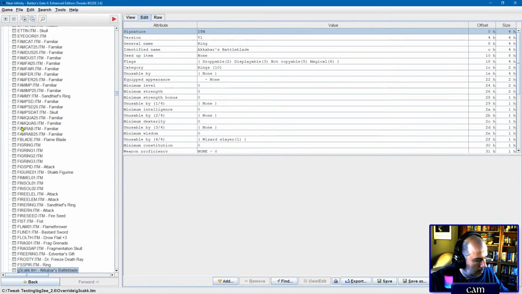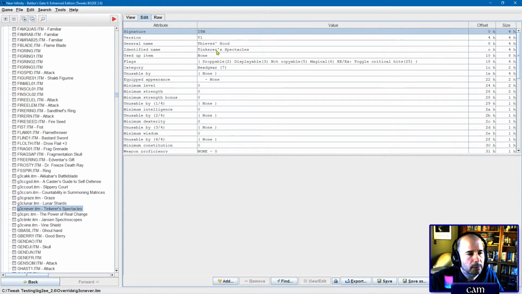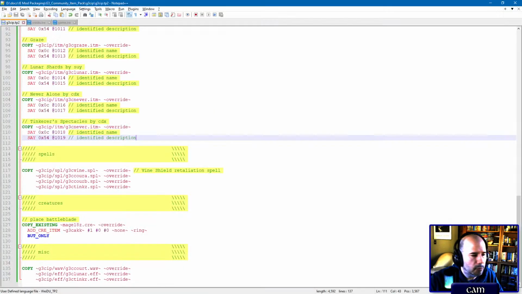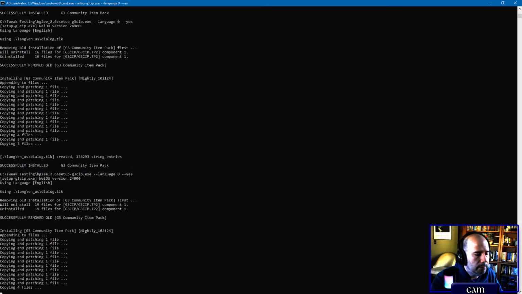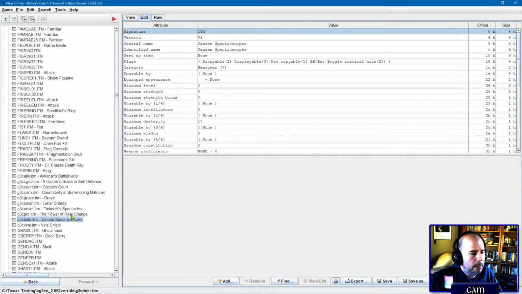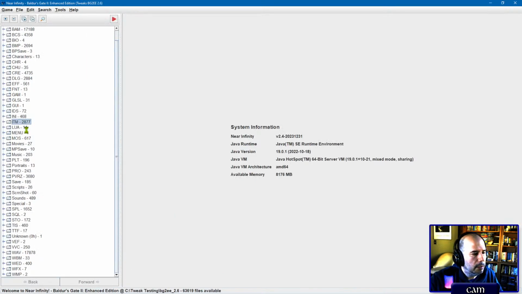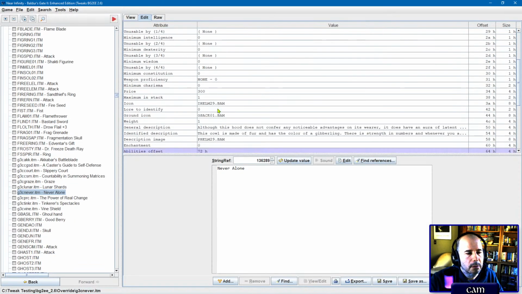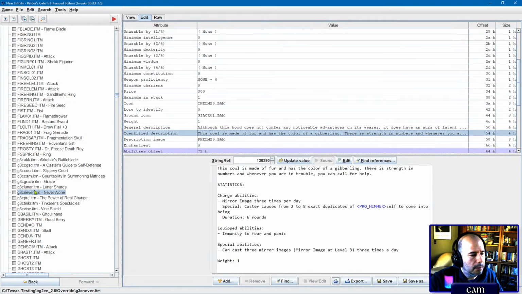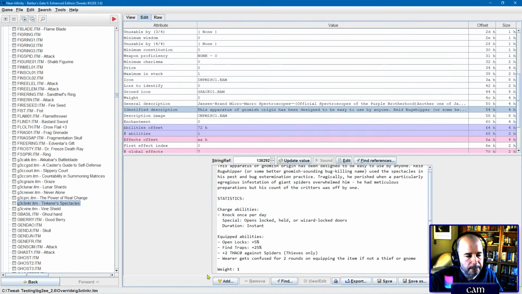Item G3C Never, the Tinkerer Spectacles. Yep, and then... Oh, I've got these wrong. Oh, I think I'm copying the same item twice. Yep. That's our problem. That would be why. All right, let's try this again. Glad I checked. All right, one more. Refresh the tree. Item G3C Never. Never Alone. Ta-da, yep. And then Tinkerer Spectacles. Yep.